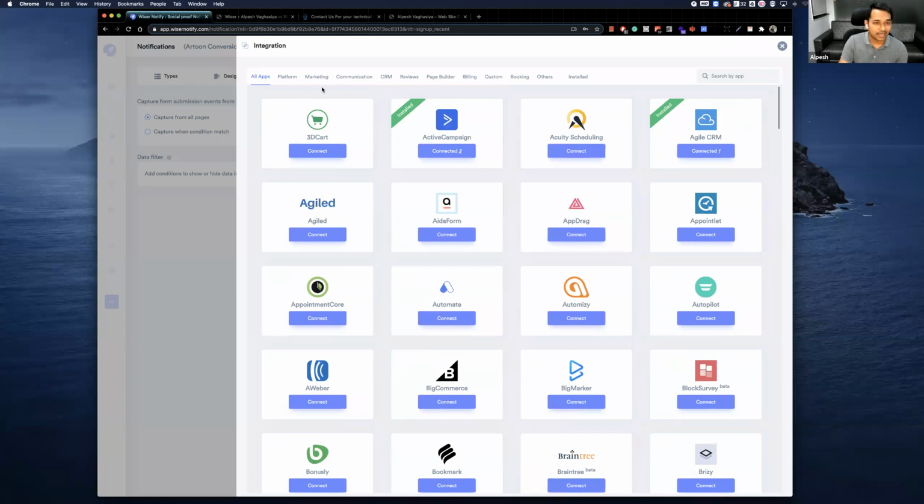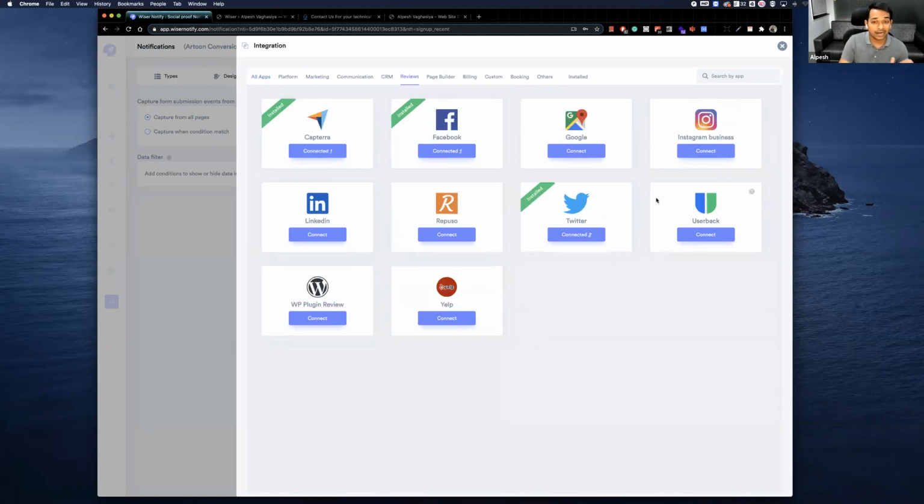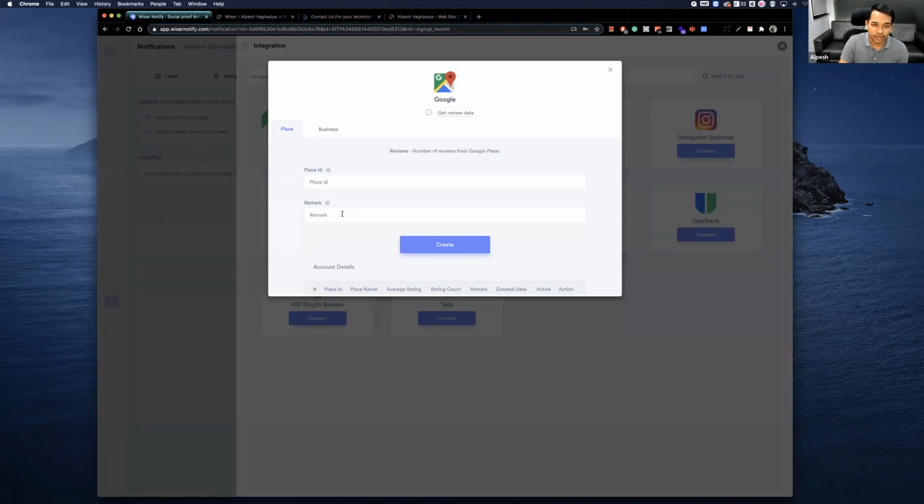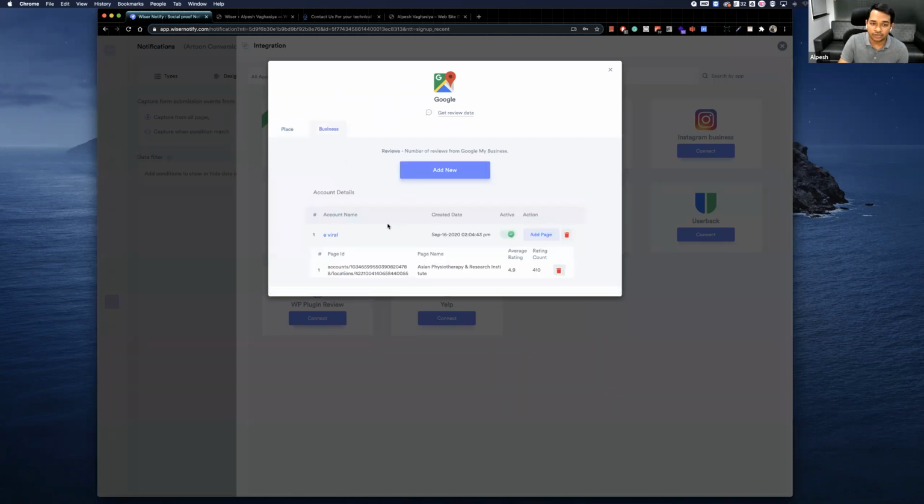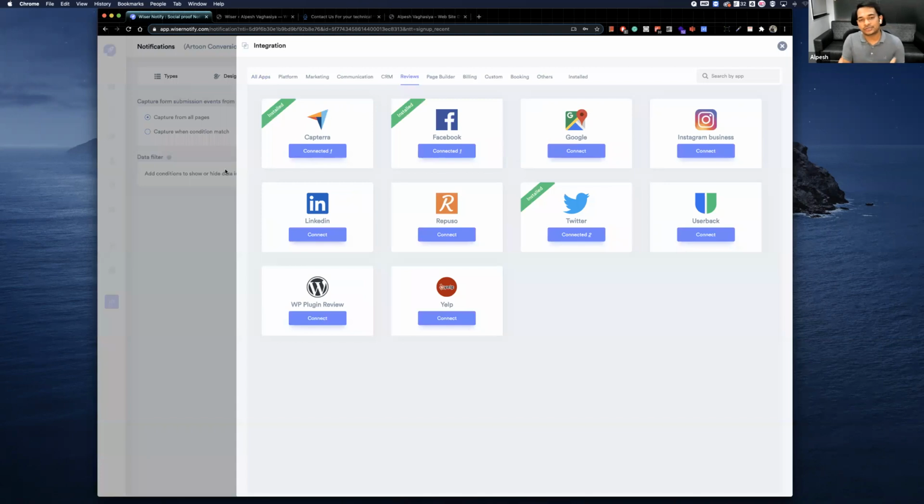You can see marketing, communication, CRM, review. In the review category, we are also supporting 10 plus integrations, like Capterra, Facebook, Google, Instagram business, LinkedIn, Twitter. So you can just click on that, and let's say I want to connect to Google. You just need to click on this. You have to place the ID, remarks, and you need to create. If you have a business account, you have to follow this step. I already have added that. So that way you have to follow the steps, and you will be able to integrate that.